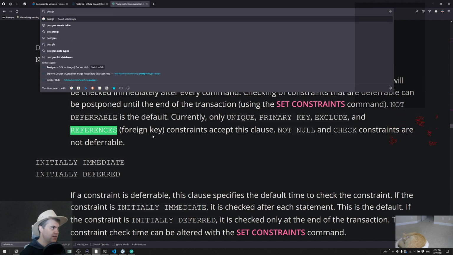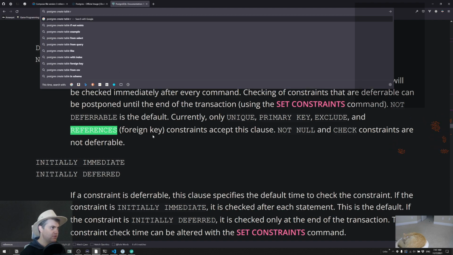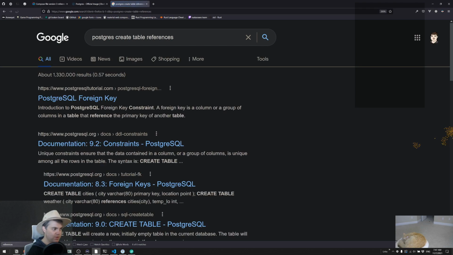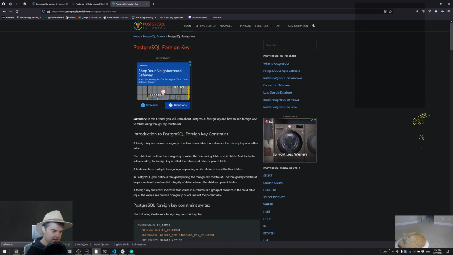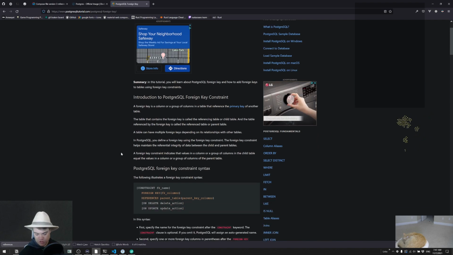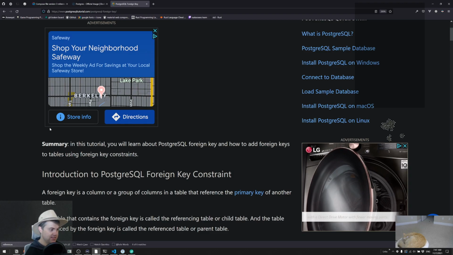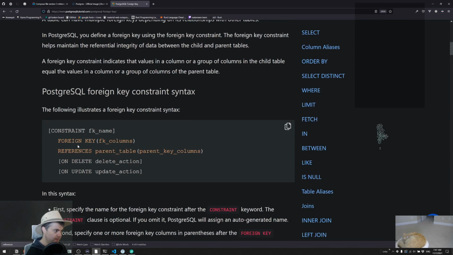This is gonna be Postgres create table references. What did I do wrong? Oh, foreign key. That's probably what I... Okay, so foreign key stuff. This is now from a tutorial site as opposed to actually just Postgres's documentation. Oh, I need to set a foreign key. Okay, constraint, foreign key name, foreign key, the columns. I think this is what it is.